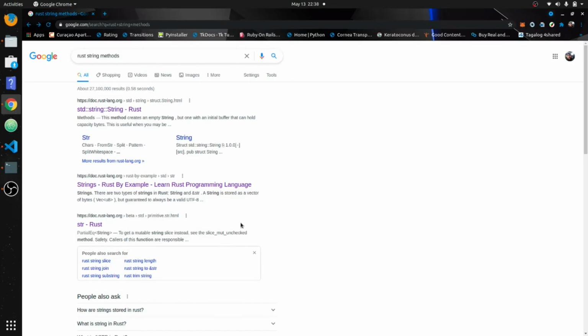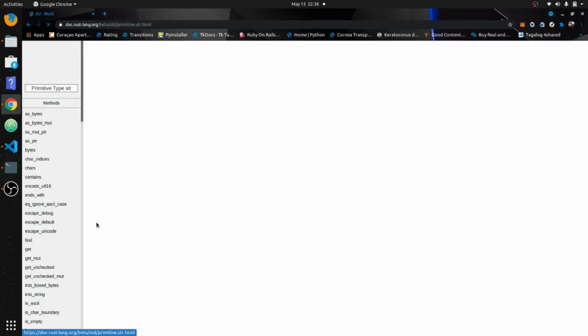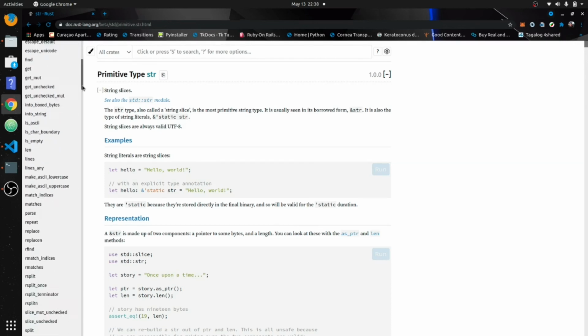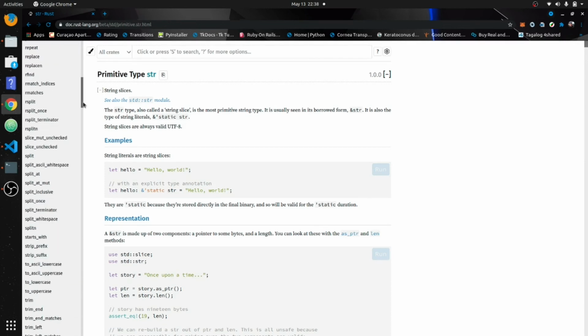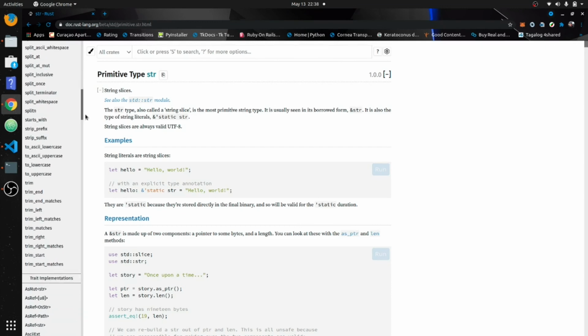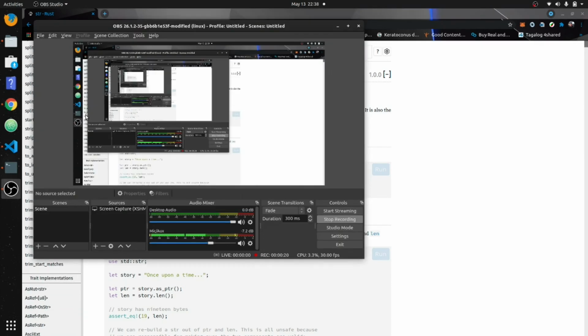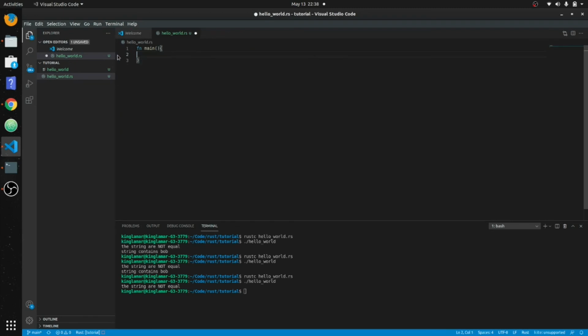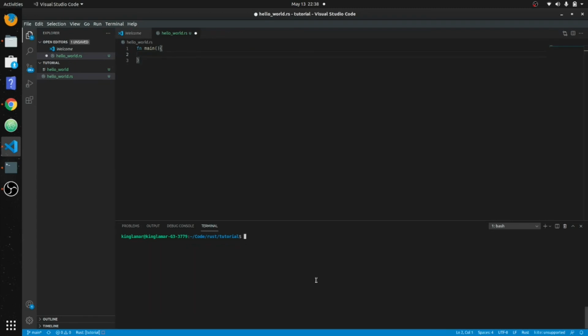In order to find all of the string methods, just put in rust string methods and go down here to str, and it'll give you all of your methods that go for the strings right here. Okay, so we'll try some, like, let's go with trim and to uppercase. Okay. All right. Let me clear this out.